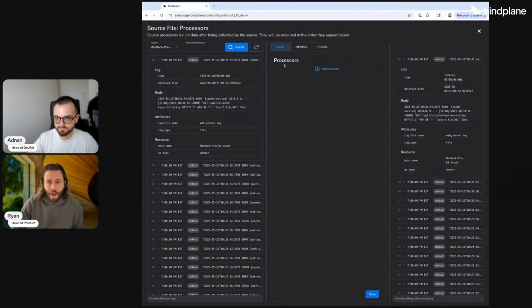Cool. So we'll pop open the editor. Of course, we've got a sample. Now, as you all know, a lot of log sources in Bindplane just work out of the box. Bindplane's configured to parse that data for you automatically.